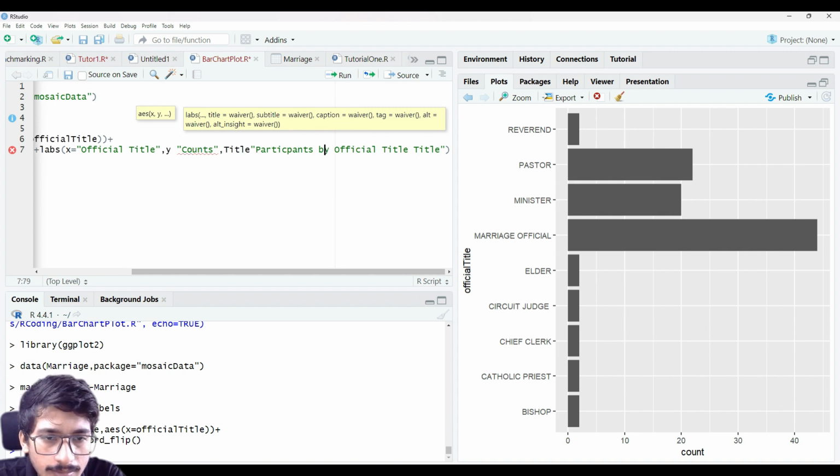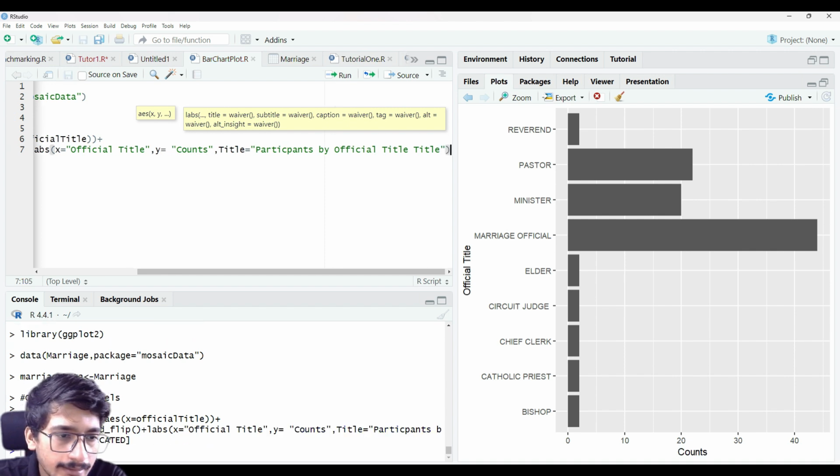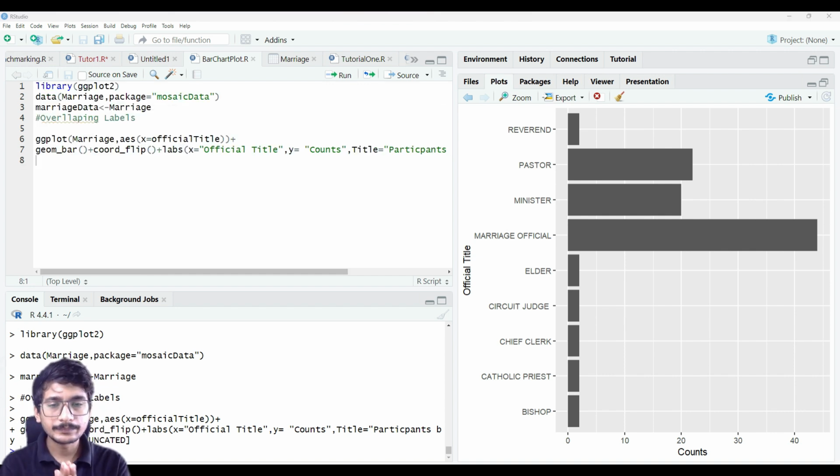And now let us fix it, let us save it, run it, and we get our labels correctly. So instead of using coord_flip, we could use one more method. What we could do is basically get the text from the x-axis and just rotate it by 45 degrees. It sounds overwhelming, but it is not that tough.